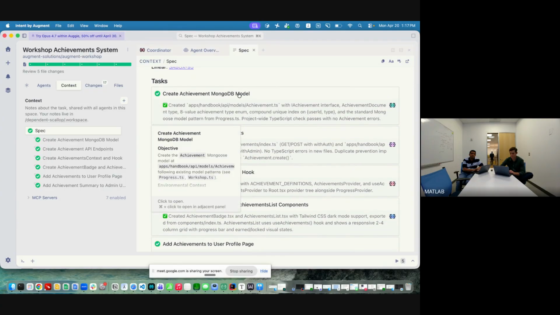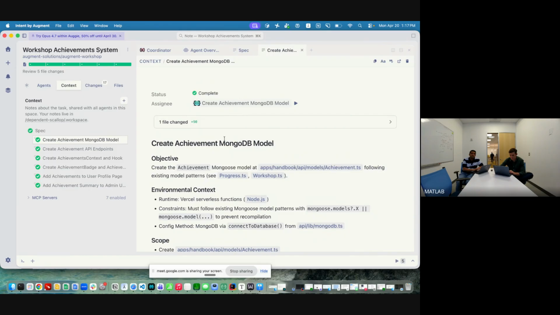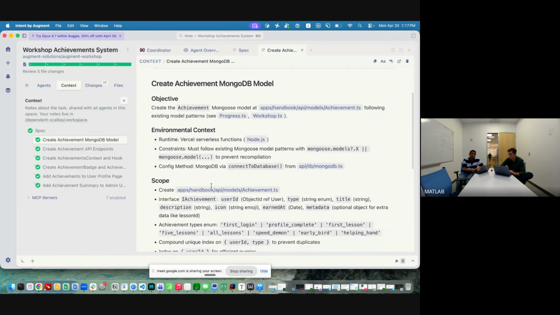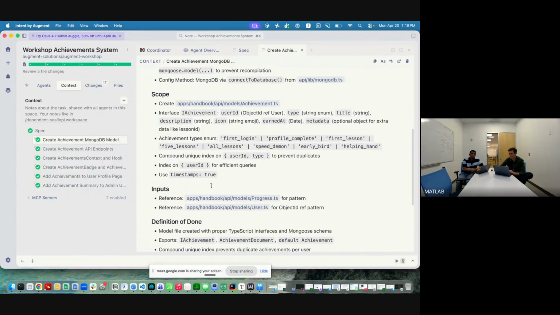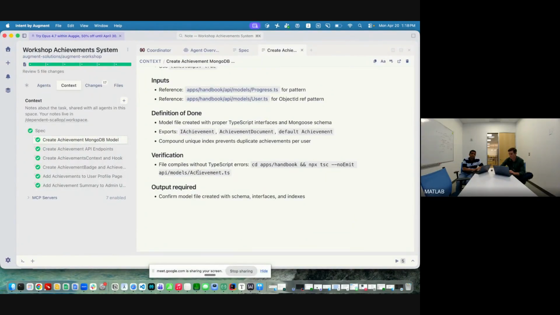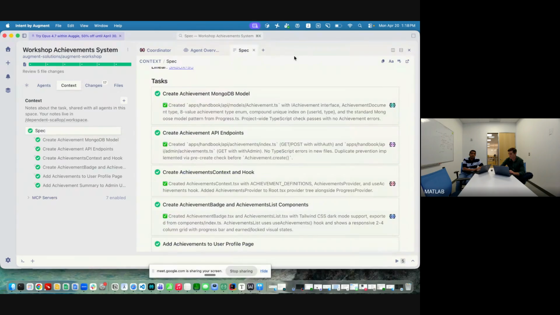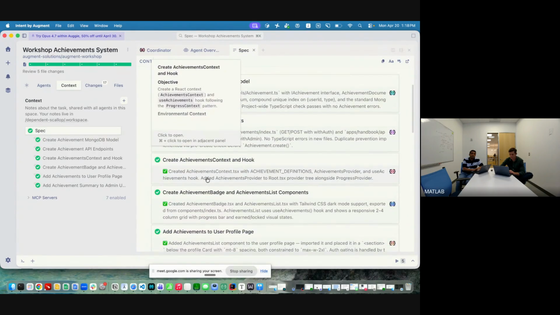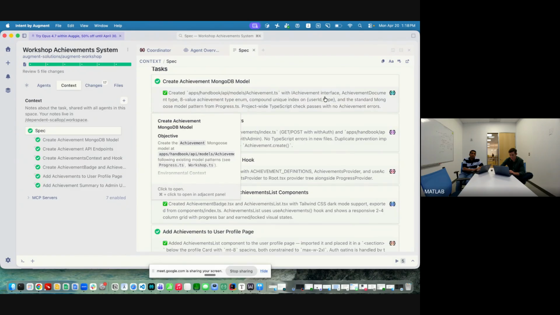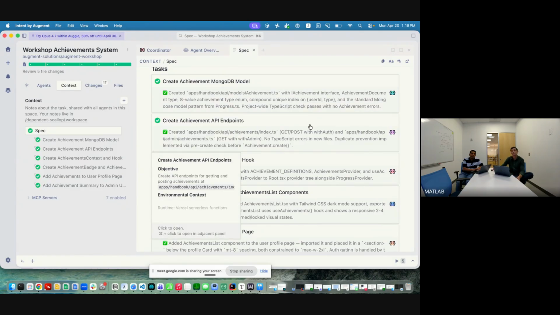You see that each of these tasks is itself a mini spec, with task nodes where the objectives, scope, environmental context, inputs, definition of done, and what verification needs to happen have been created for every task. When the spec was created, six tasks were created, and tasks 1 and 2 are more about the MongoDB model and the backend API endpoint.